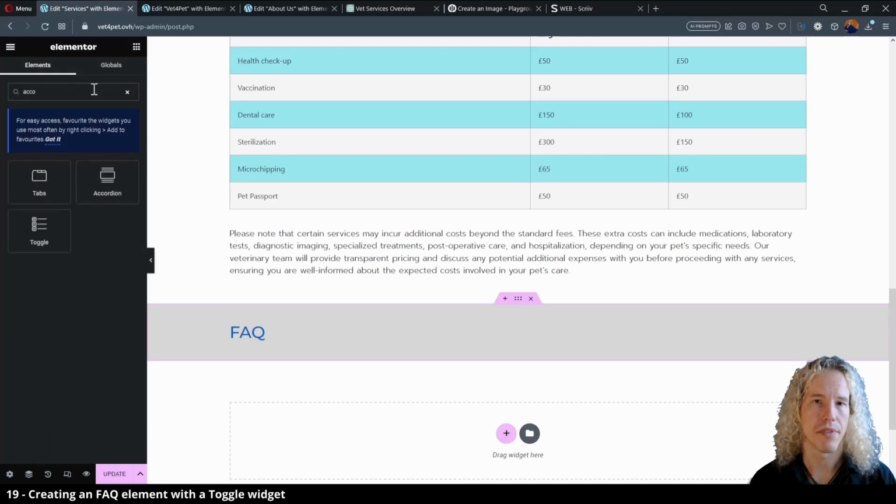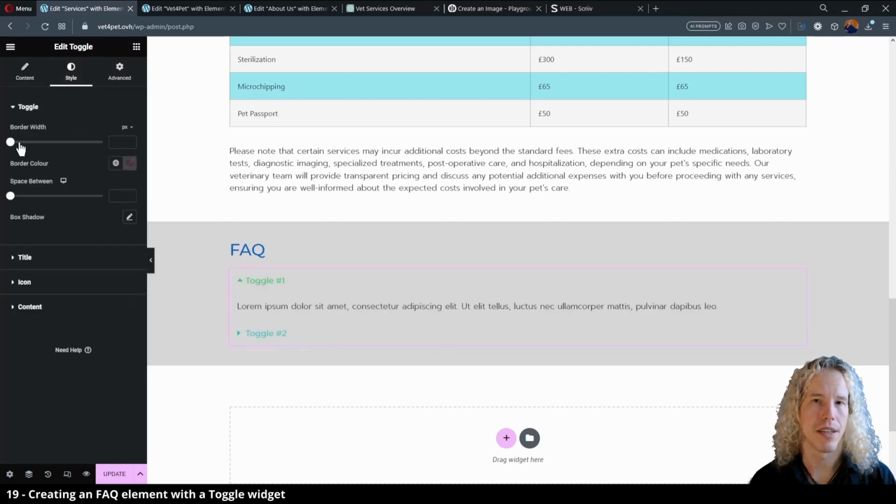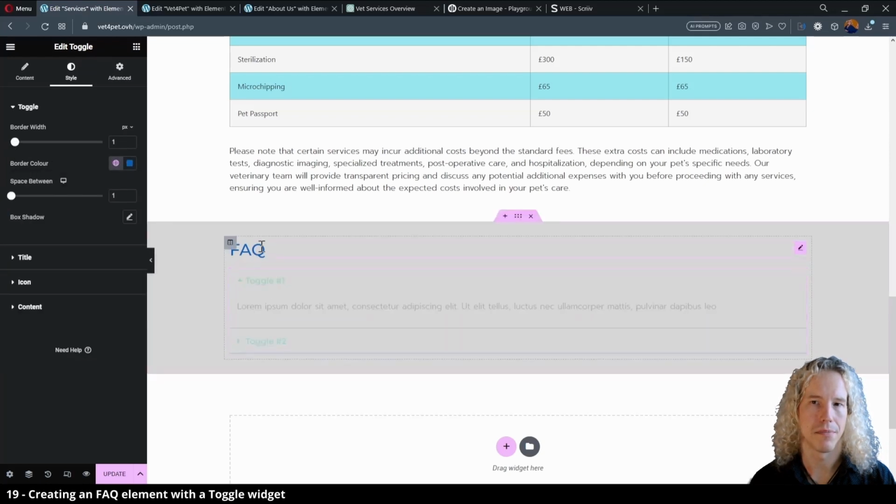Next, type in the search field to find a toggle. These are practically similar elements with an accordion, but they are styled slightly different. Let's activate the FAQ schema. This can be beneficial for your site's search engine optimization, so it's good to have it enabled. From Style tab, we can try to add some border width and space with blue border lines.